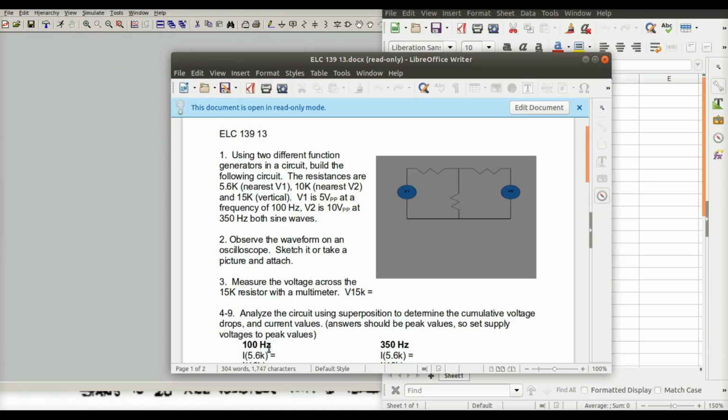Okay, I was asked to do a superposition video concerning worksheet 13. Basically what we have is a T circuit, 3 resistors, shape of a T, 2 voltage sources. Now the voltage sources are at different frequencies and they have different peak to peaks. One of the frequencies is 100, the other frequency is 350.